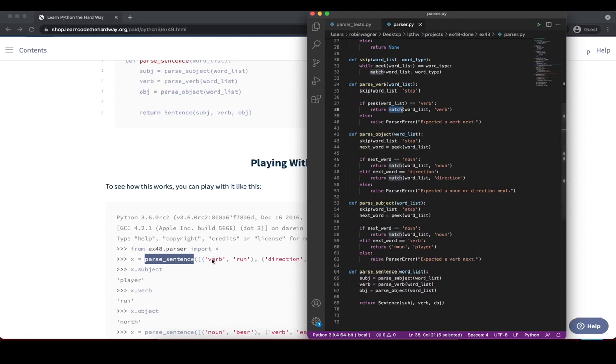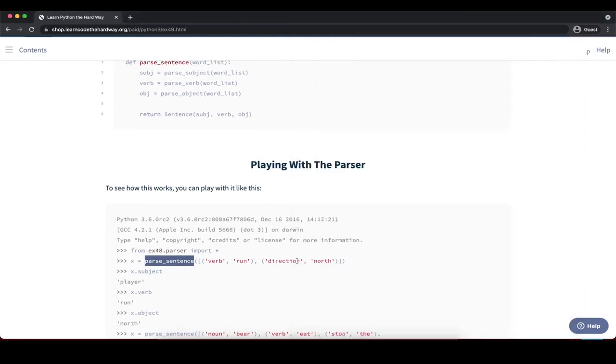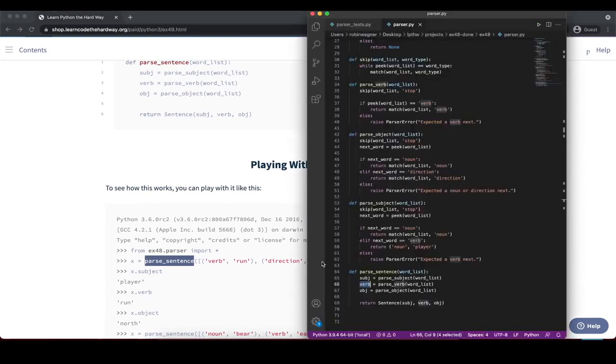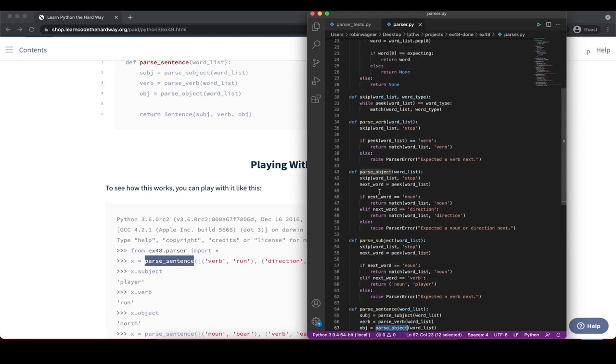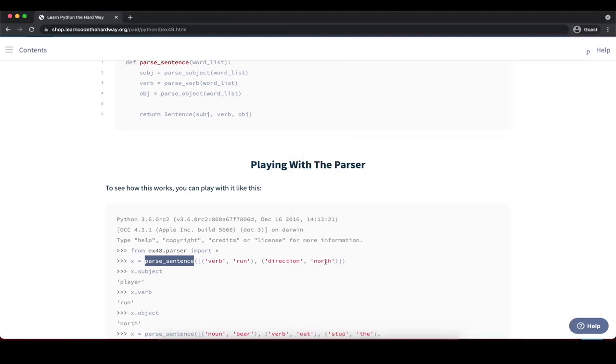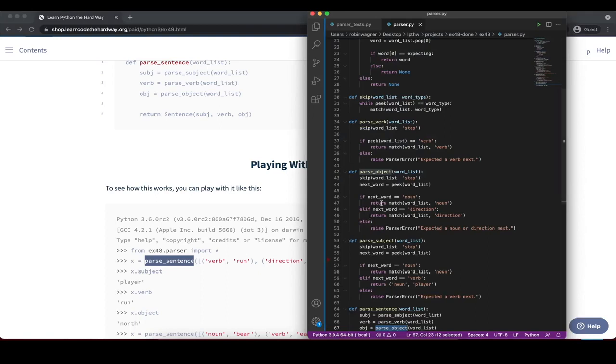So basically our tuple here would be stored in the verb. And now our tuple has a length of 1, so we only have direction north remaining. So finally we take this last call, parse object. Here we skip all the stop words if there are any. We call peek again to identify the next word, which would be direction north in our case. That is stored in the next word variable.